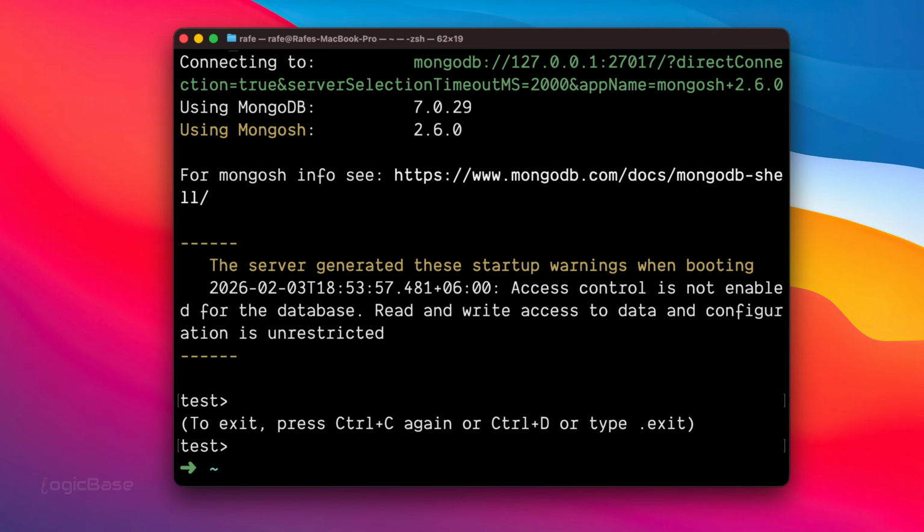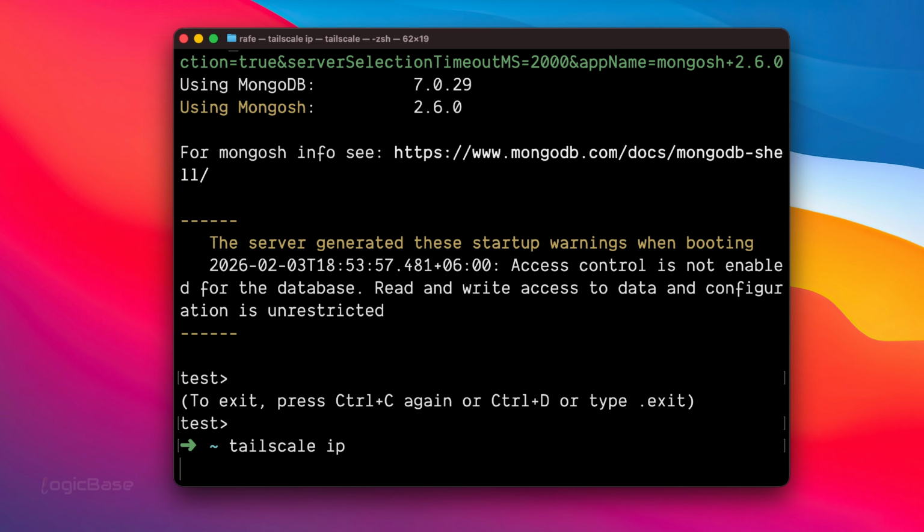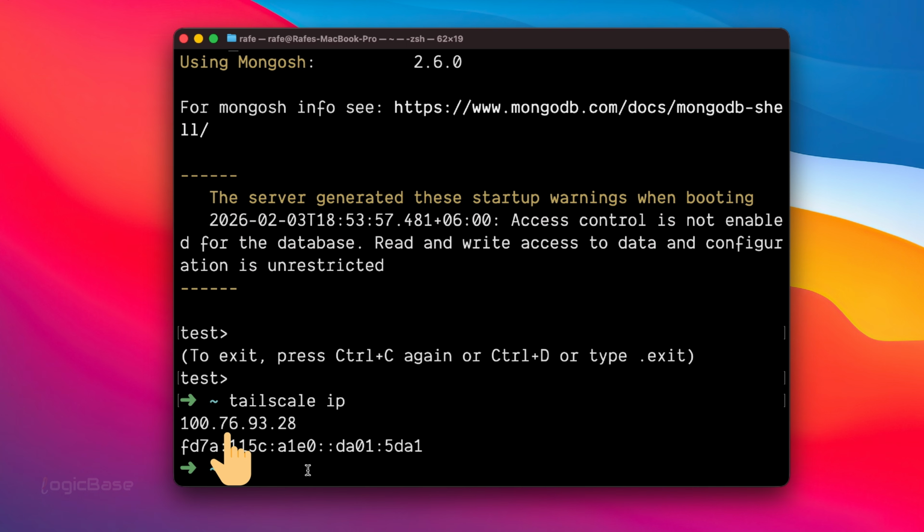So first, I will find my Tailscale IP. I open the terminal and type tailscale ip. Here I can see an IP like 176.93.28. This IP is very important. It's not a public internet IP. It only works inside our Tailscale private network. This is the IP we will bind MongoDB to.